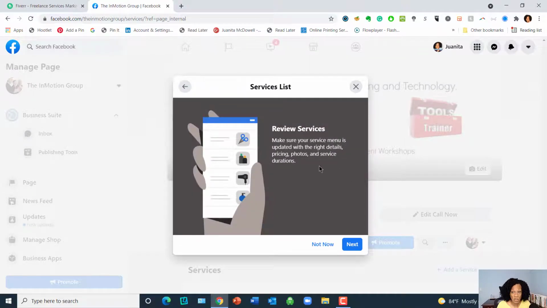Review services. Make sure your service menu is updated with the right details, pricing, photos, and service. And I could say not now, but I definitely recommend you do that at some point. And that's how you would book appointments.